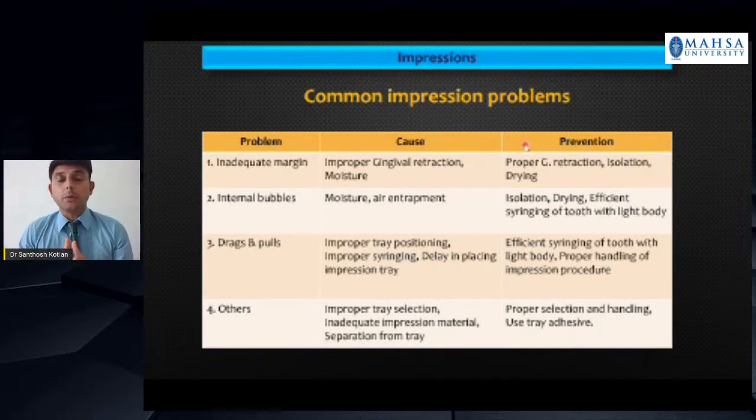In your putty light body technique, when you're doing the light body part, you put material onto the tray first, and then you coat the prepared tooth using the syringe. When you're doing that, make sure you completely cover the tooth surface and do a complete 360-degree movement around the tooth. Don't be in a hurry. Don't just dump the material on the tooth. There is an intraoral syringe available. Make sure the tooth is dry first, then start going around the finish line area, and slowly start moving upwards. Make sure the tooth is covered completely and you have done the full 360 degrees around the tooth. Any areas you leave open, you'll end up with drags and pulls.